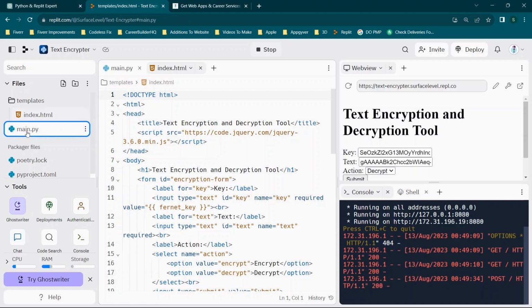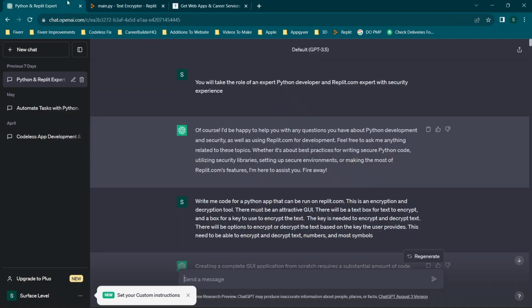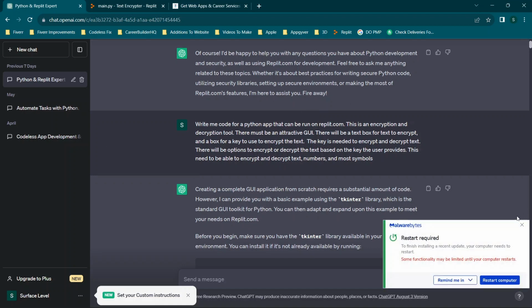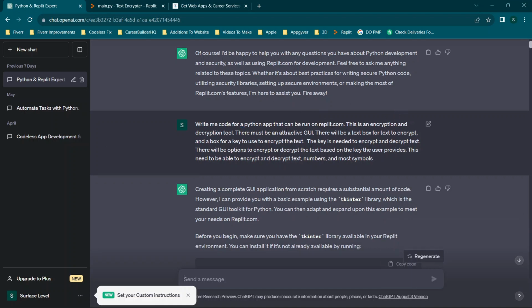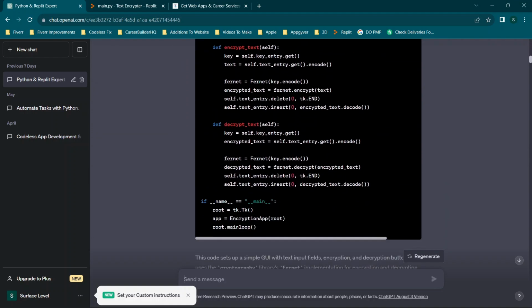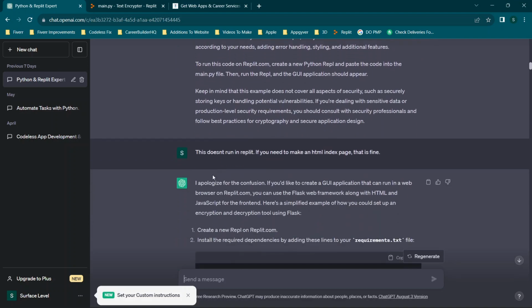So now we're going to walk through how I got it because this may not be the best code for you. So I started off with ChatGPT and I said you're going to take the role of an expert Python developer. And then I asked for something that could be run on replit.com specifically. And then I specified there has to be an attractive GUI, primarily because I don't want to be interacting with any kind of like a scripting tool. And you'll see that we got something like this. And this didn't work because it doesn't run in Replit.